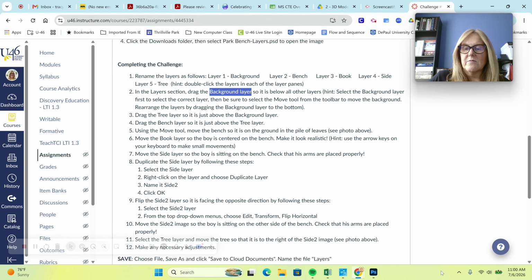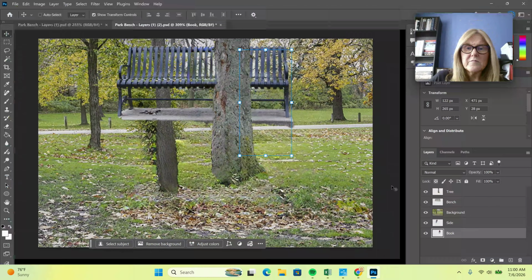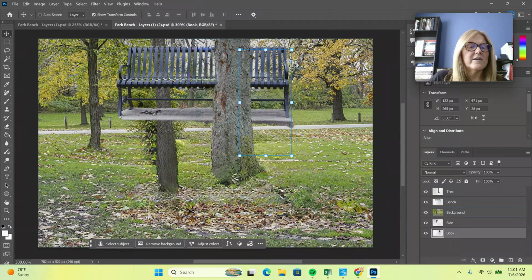Okay, so I'm going to go over here. If you take a look at your toolbar going down the left side of your screen, the move tool is the top one.